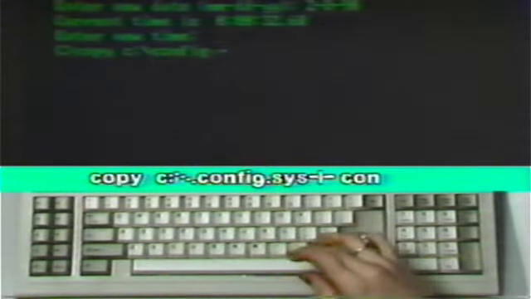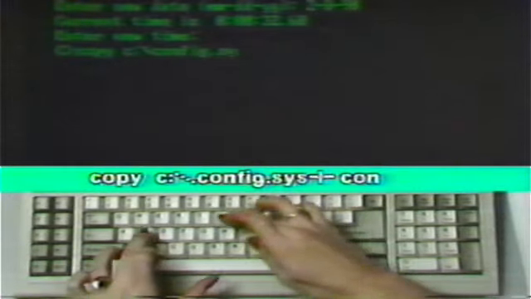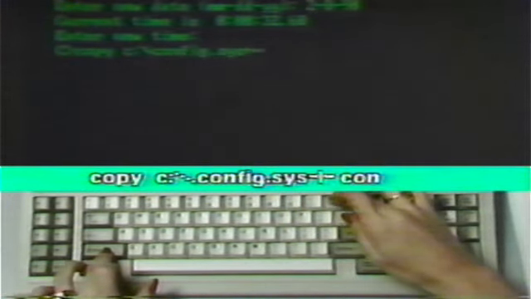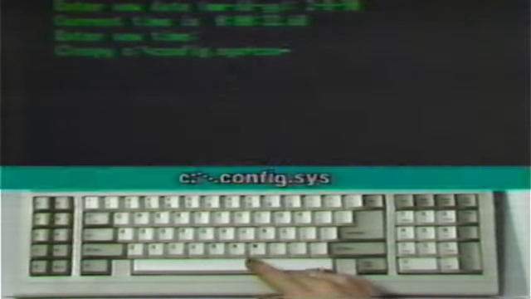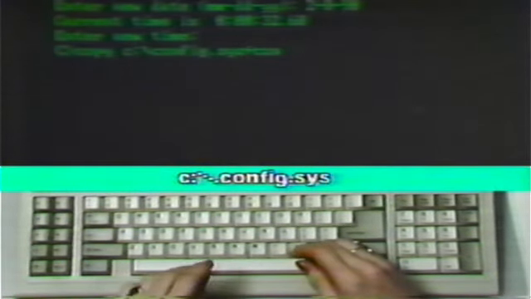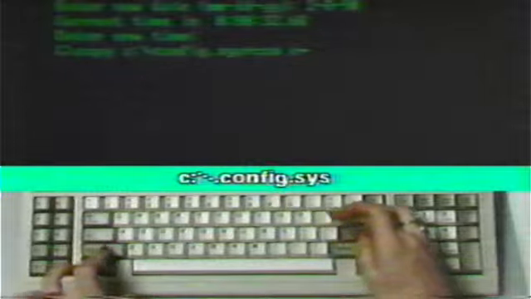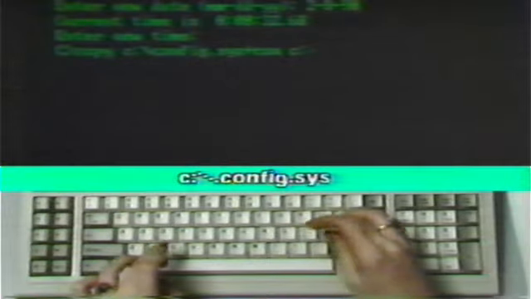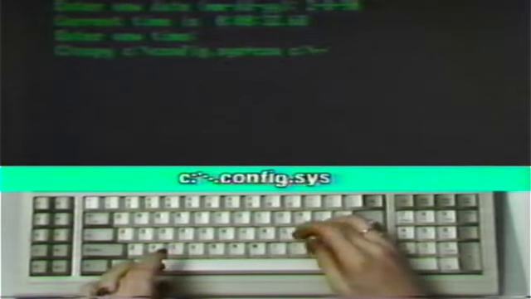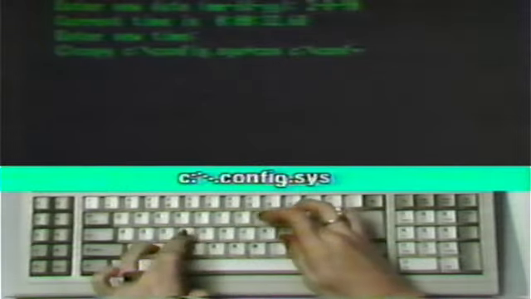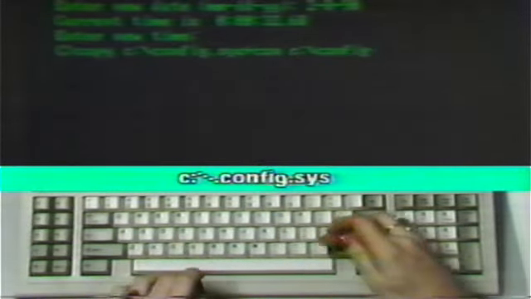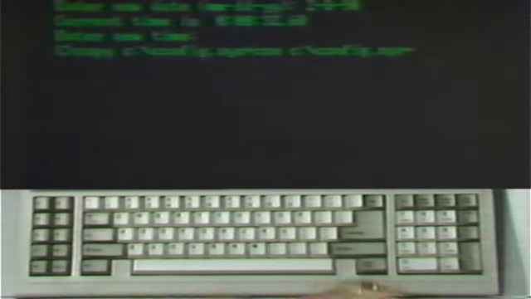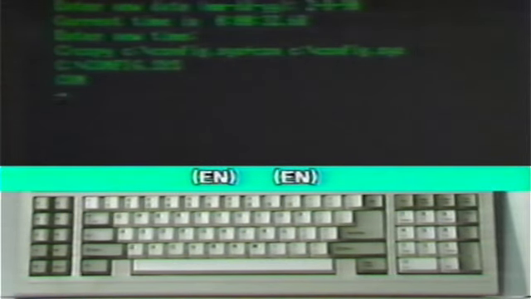dot sys plus con. Then type another space and repeat the full directory and file name. And finally, press enter. Wait until the word con appears and press enter again.